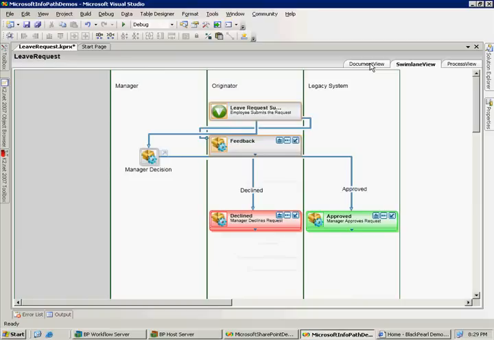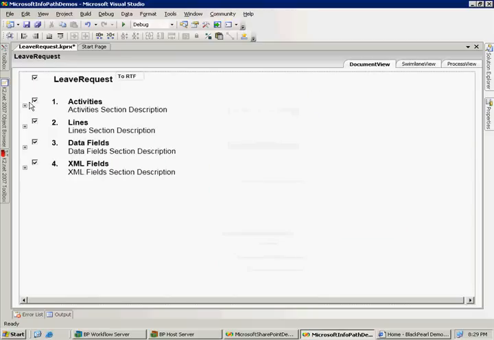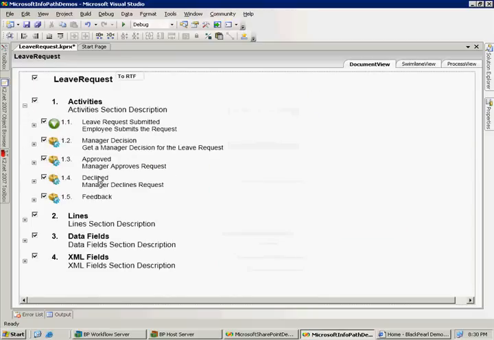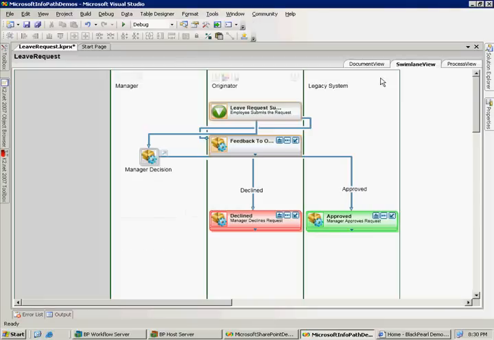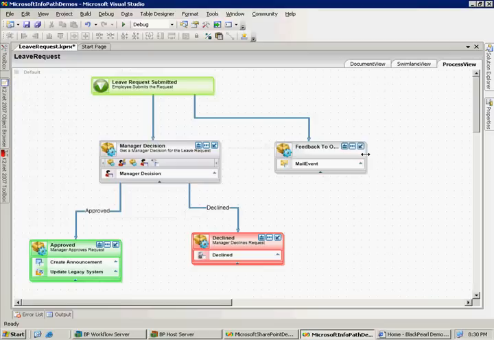I can also have a look at a documentation view, and what that automatically does is create documentation for me. And this works backwards as well. So if I wanted to change that feedback, and we can set it to originator, if I move back to my views, we can see that that has actually taken place and updated backwards throughout the process.